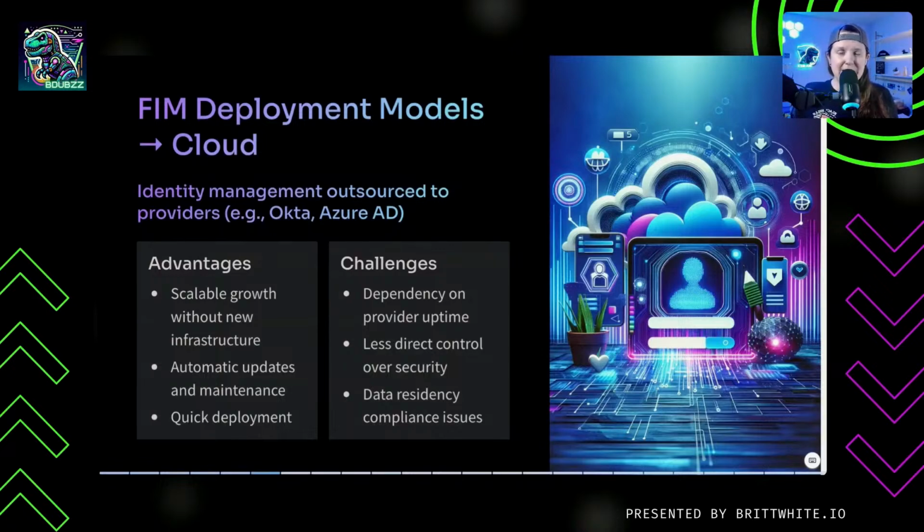The scalability is incredible. Your system grows seamlessly with your company without requiring new servers or additional IT staff. Maintenance is effortless since the provider automatically handles updates and improvements. Plus, you can launch quickly with minimal setup complexity.